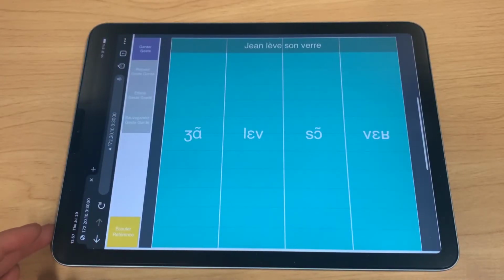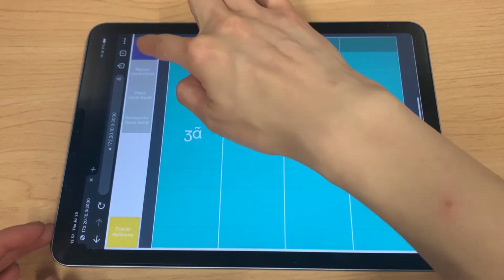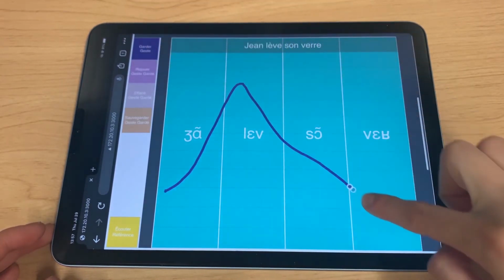Jean lève son verre. Jean lève son verre.